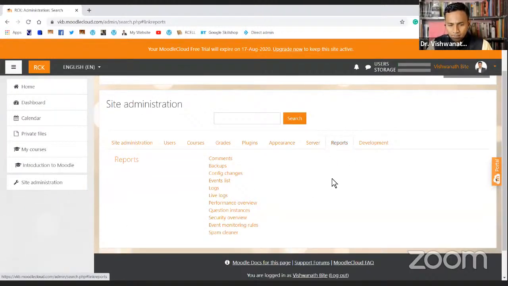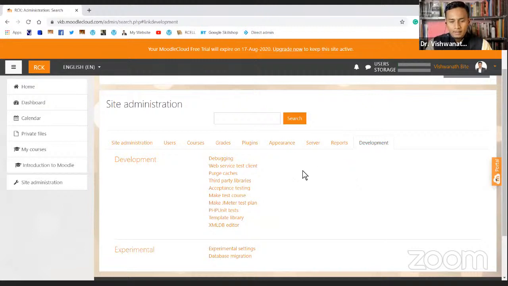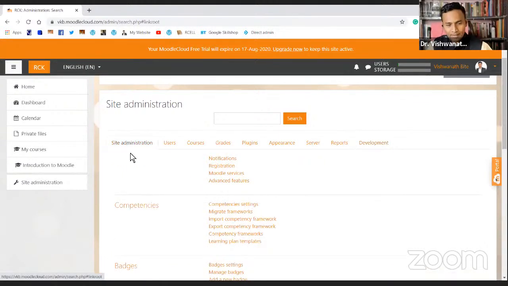So reports is another setting. You can create those reports, you can get those reports, your course reports or something. Development. This is also a technical thing, and we don't really need to worry about any of the technical stuff. So let's go back again to the first tab, site administration.